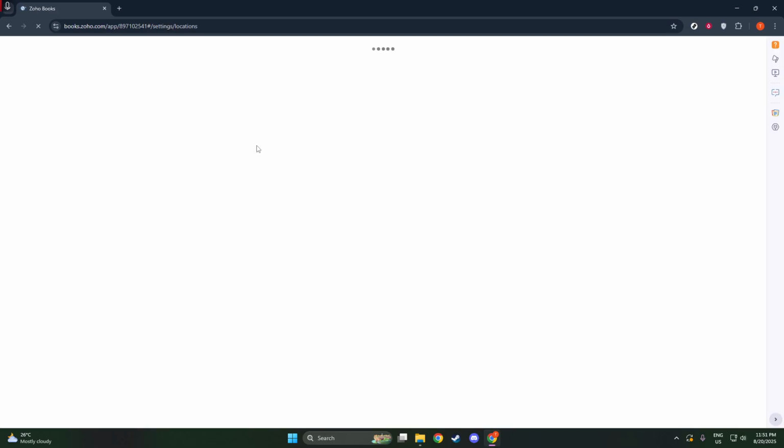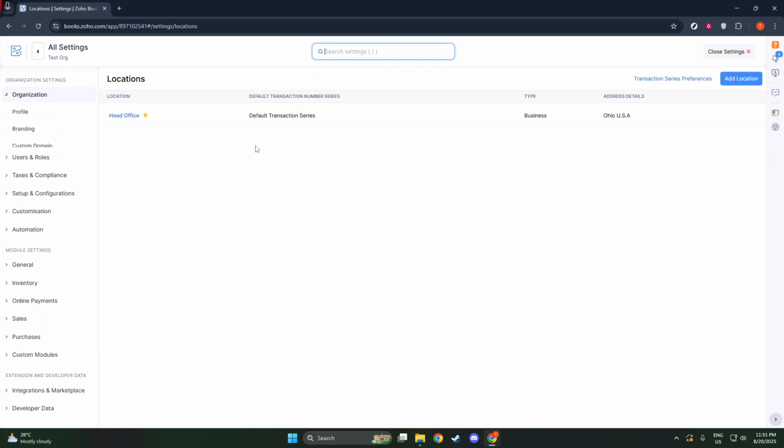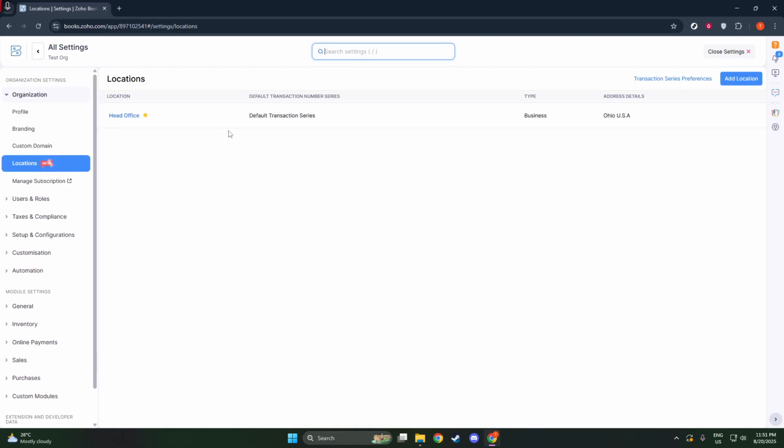It's important to note that once you've enabled the Locations feature, you won't be able to disable it entirely. However, you do have the flexibility to deactivate or delete individual locations as needed down the line. Now that we've got the Locations feature enabled, let's move on to creating a new location.